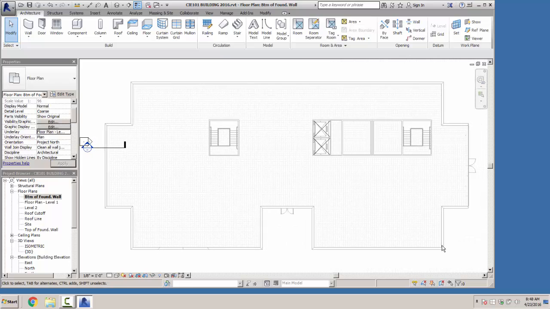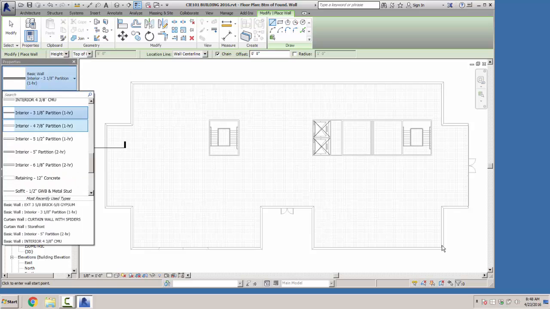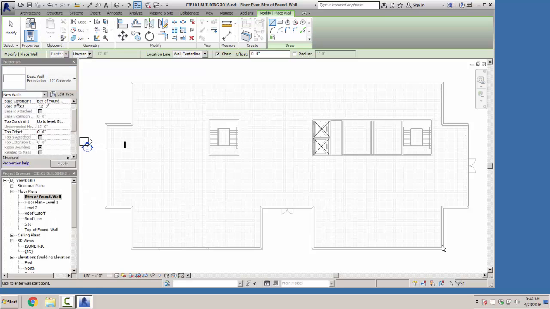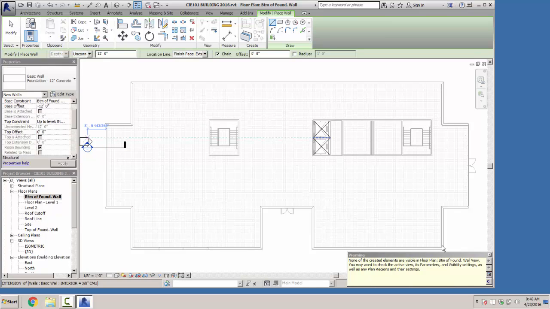Make sure we're not in ceiling plan, and we're going to go to wall. We may have to make some adjustments here, but we're going to select for our wall a 12-inch thick foundation, concrete. And we want to use the face of wall as our alignment. So let me just try this one. It says it can't see it. So let's go check our view range.